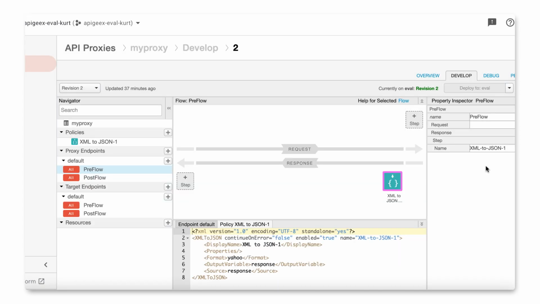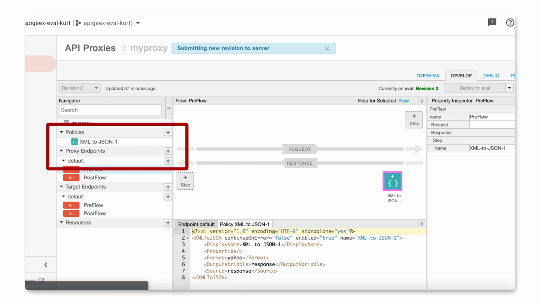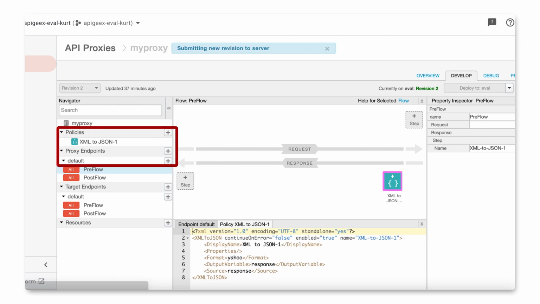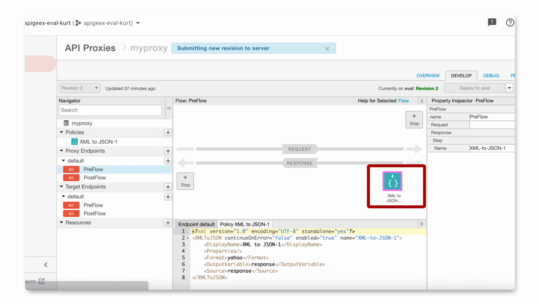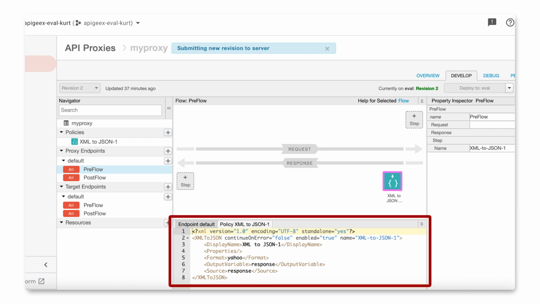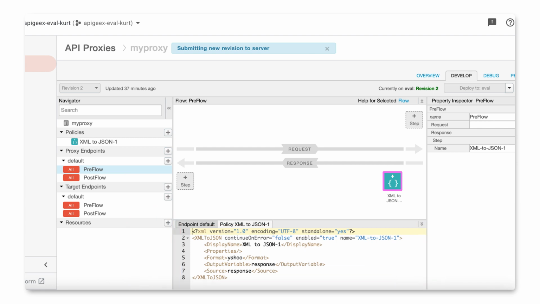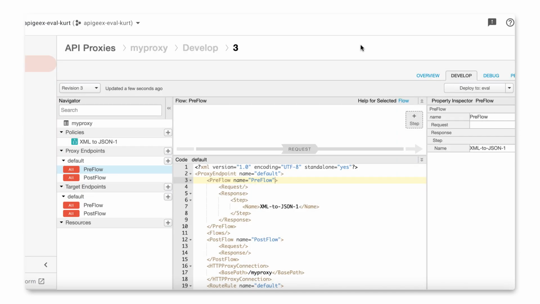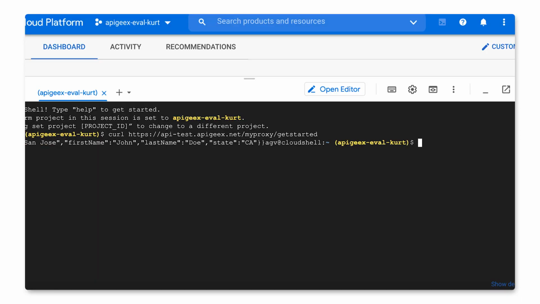Apigee attaches the new policy to the preflow of the response, which does 3 things. 1, it adds the new policy under Policies in the Navigator pane. 2, it adds the XML to JSON policy in the Flow pane. And 3, it displays the policy's configuration XML in the Code pane. We'll just use the default configuration that's suggested, but this can be customized. Next, click Save and test it out with the following curl command. Congrats! You've successfully added the XML to JSON policy to your new proxy.